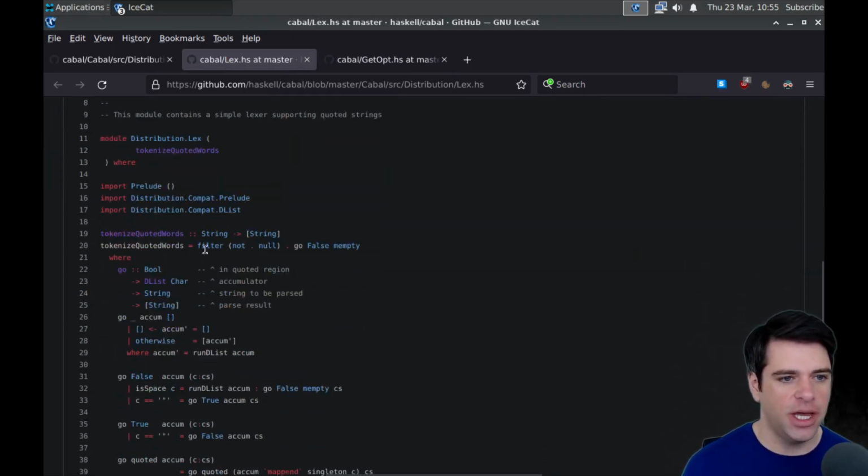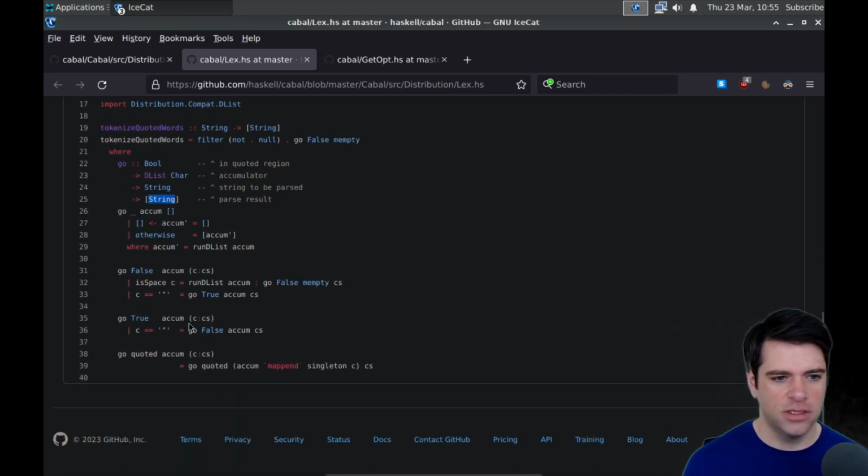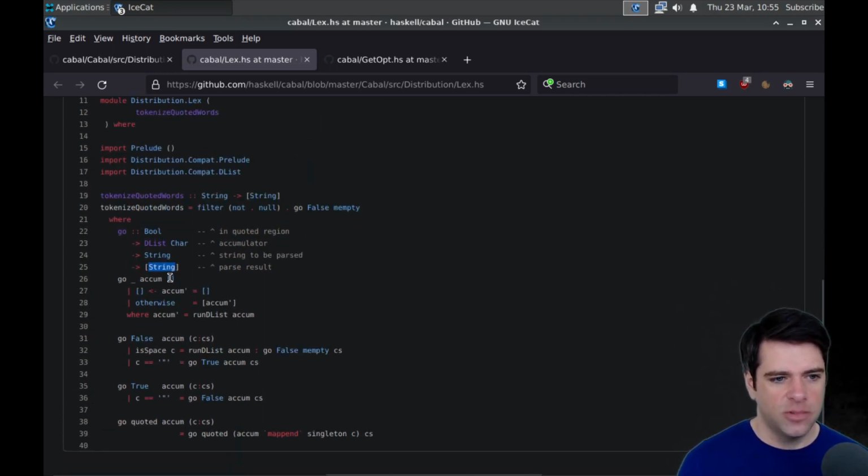We're going to presumably lex some stuff. Tokenize quoted words. Why quoted? I don't know. We're going to filter some stuff. Go, bool, in quoted region. I guess this bool will tell us whether we're quoted. There's an accumulator of characters, I guess. A string to be parsed in a parse result, which is just a list of strings. All right, so that's relatively simple.